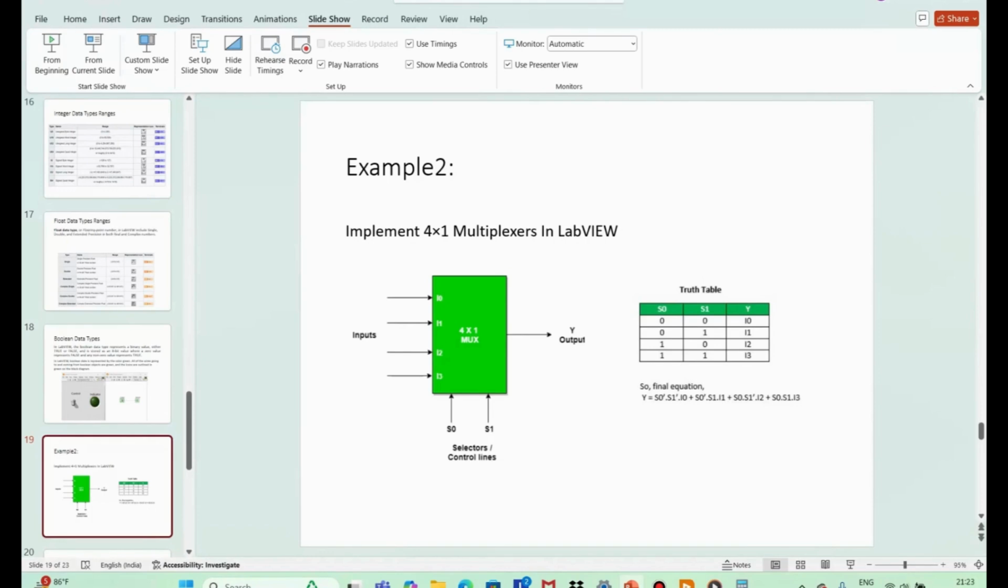And if S0 equals 1 and S1 equals 0, our Y or output will be the third input, called I2. And if both S0 and S1 equal 1, then our output will be the fourth input, called I3. So we can implement this truth table, and we get the final equation like that.